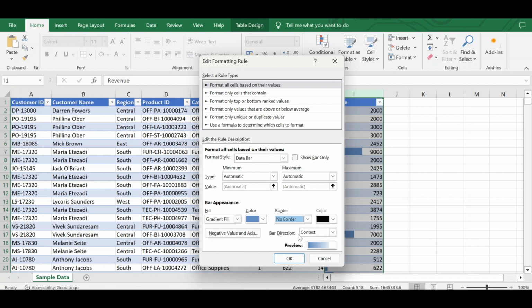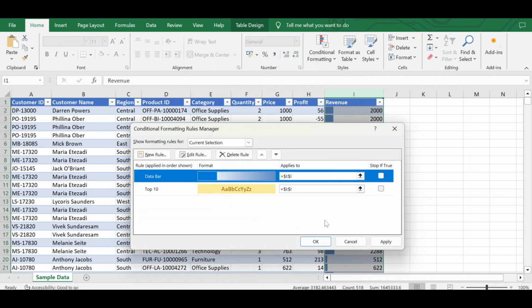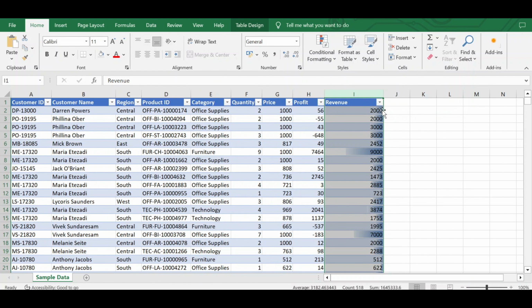You can also change bar direction. So what is bar direction? It indicates from where the bar will start and where it will end. So you have these three options. Left to right means the bar will start from the left and will end on the right. Right to left, it will be reverse. It will start from the right side and will end on the left side. Context, it will switch between left to right or right to left as needed. Let me make right to left and click OK. Okay. So you see, this is starting from the right side, ending at the left side.